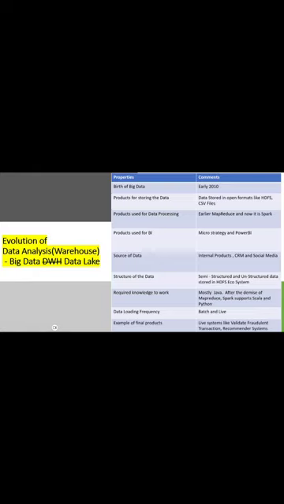That is where big data lake will come into picture, or data lake. So a data lake will have real-time transactions plus historical data as well together.